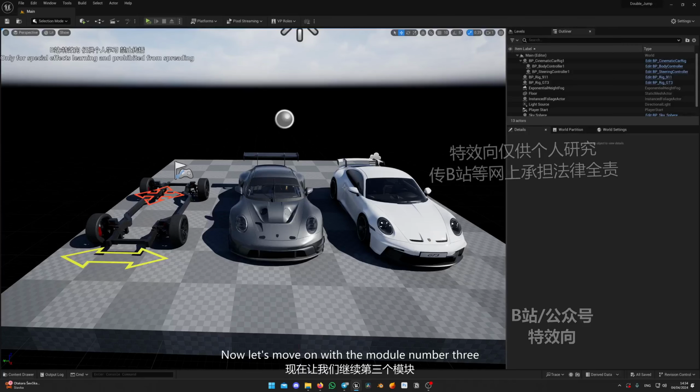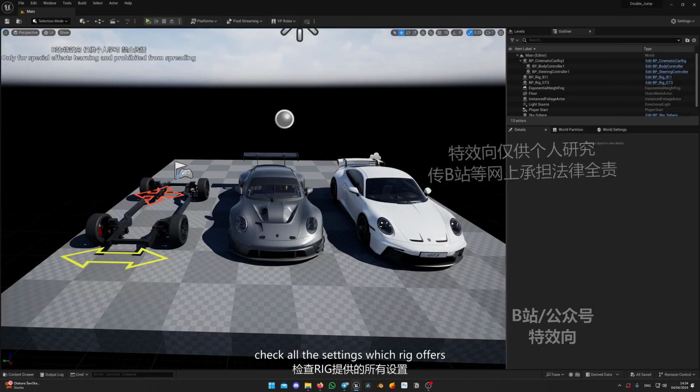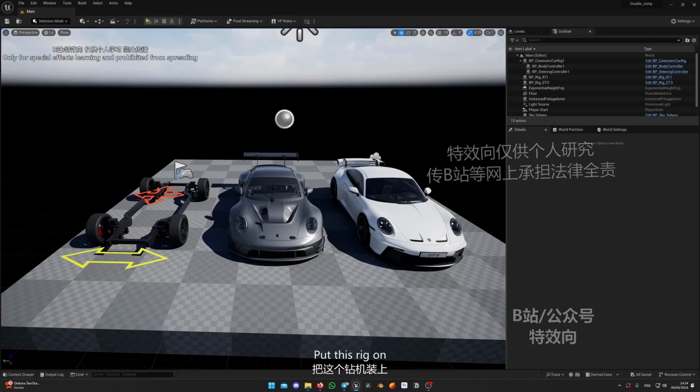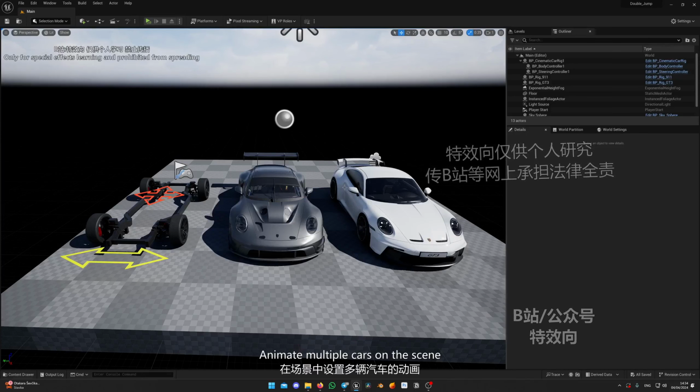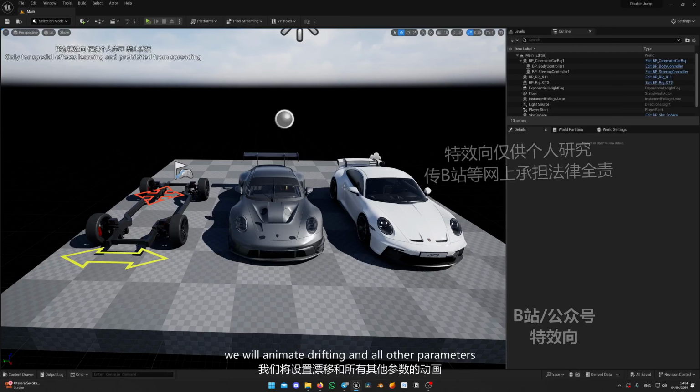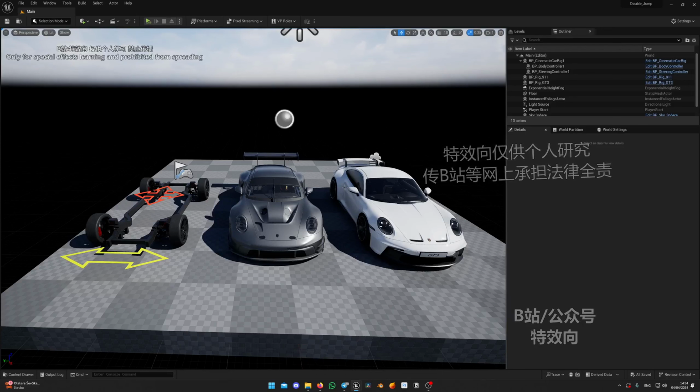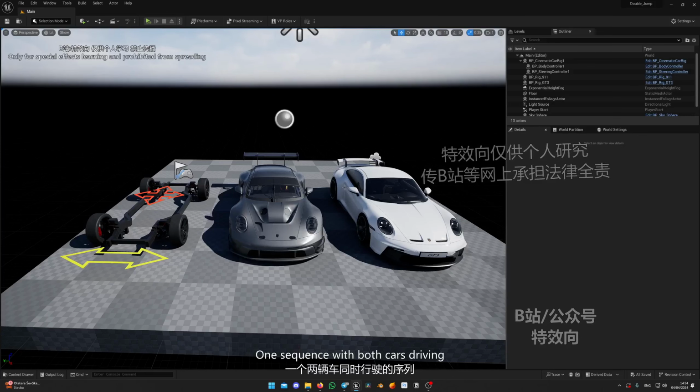Now let's move on with module number 3. In this module, we will place our rig into the scene, check all the settings which the rig offers, put this rig on the spline, draw the paths to drive, animate multiple cars in the scene, and get through the sequencer basics. We will animate drifting and all other parameters, go through the controllers, cinema camera actor overviews, and we will make one sequence with both cars driving.